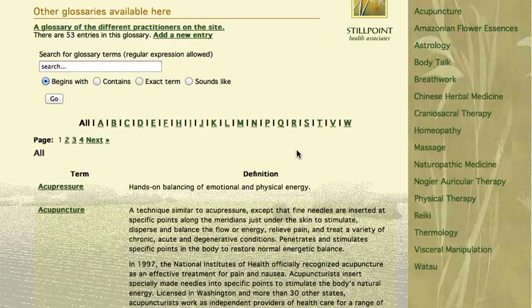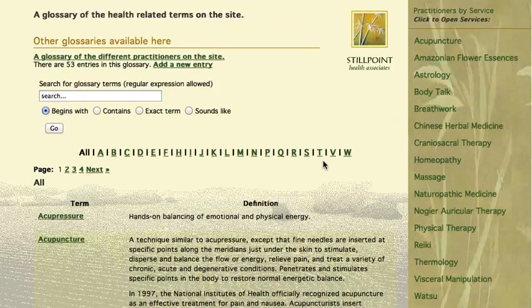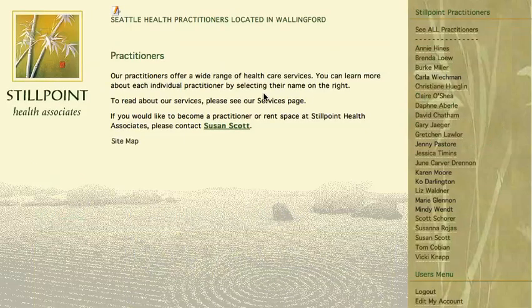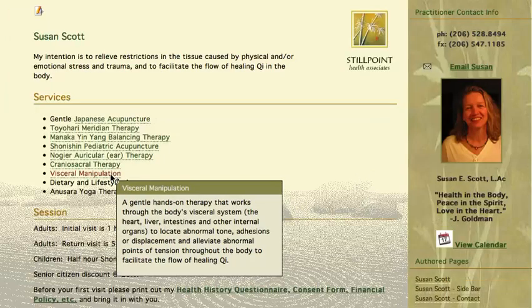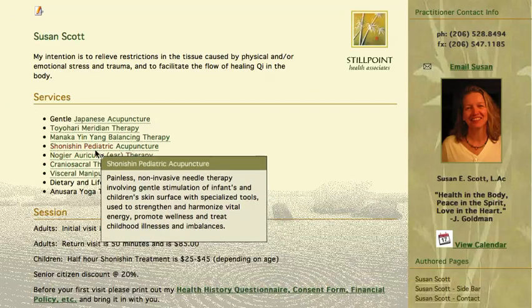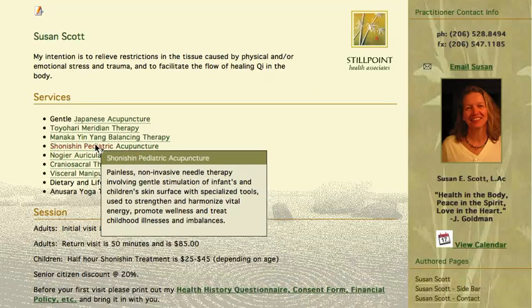And clearly there are many people out there who have no idea what some of these modalities are and don't necessarily want to go to another page and have to click and wait for a page to download when they can simply just hover over these words and get a quick definition of what they might expect.